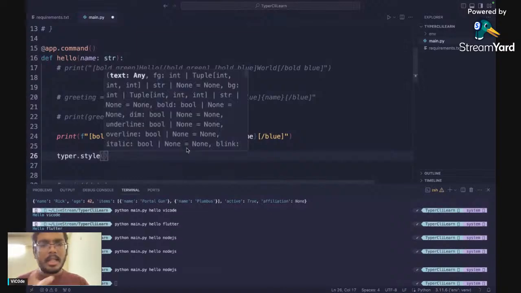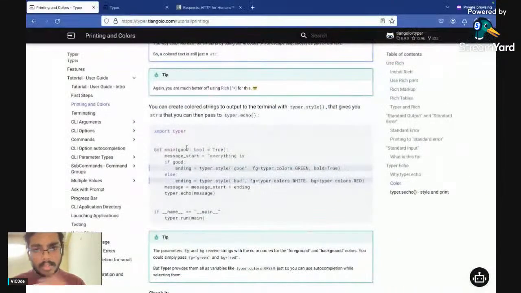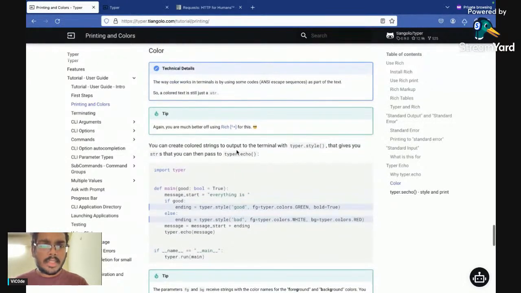So I assume this is again a wrapper on Rich, or it's using Rich behind the scenes. Again, you are much better off using Rich for this. Okay, so it's not using Rich actually. This is something offered by Typer, but even they recommend that it's better if we go with Rich. But this looks interesting too. This looks neat to me.